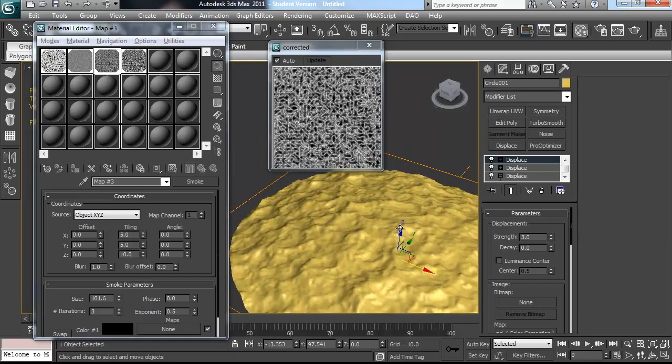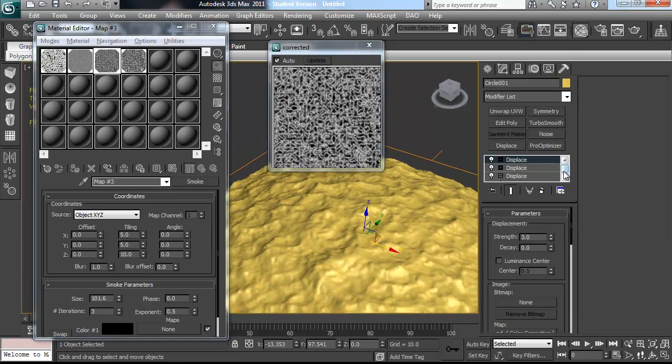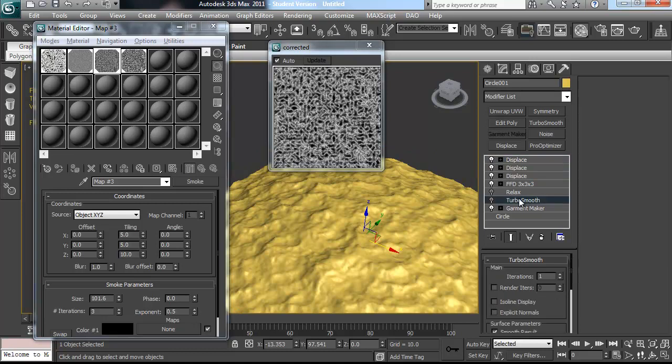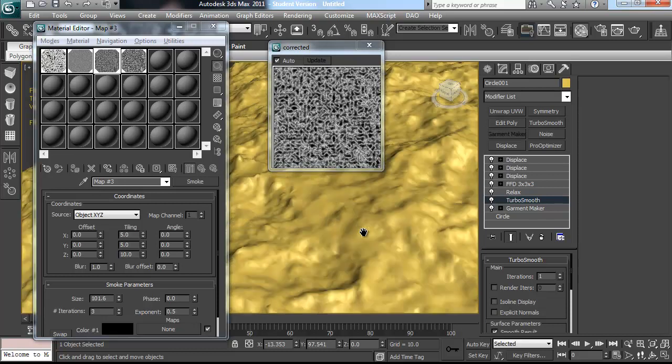I've done better versions before, but if I now go down in my modifier stack, I'll just make this a bit bigger again. Collapse these ones here. We go down to, remember I said that I was going to turn these back on when I was done, and it would look a little bit nicer. Let's do that now. So we've got a little bit more sharp details, which looks good.